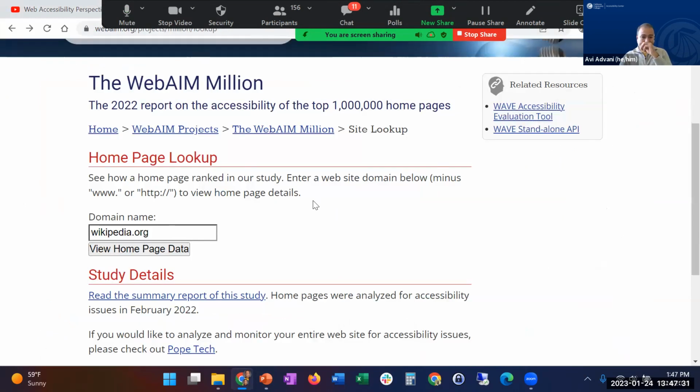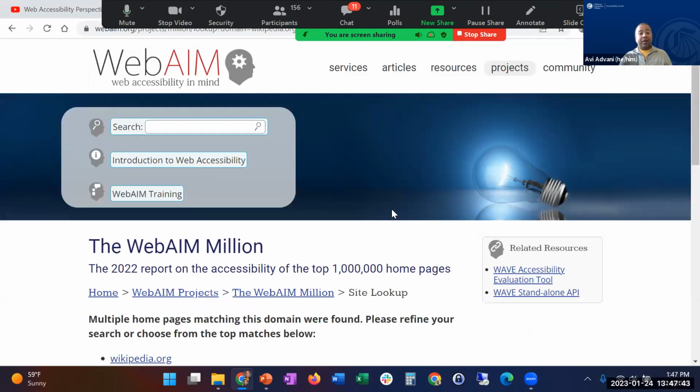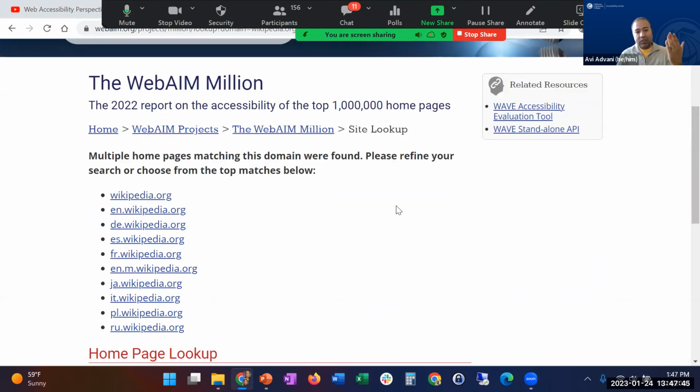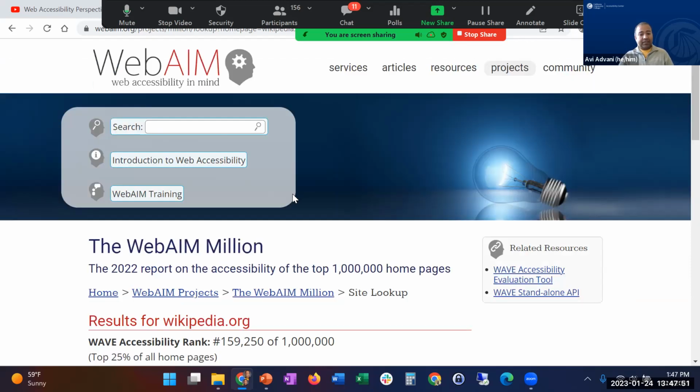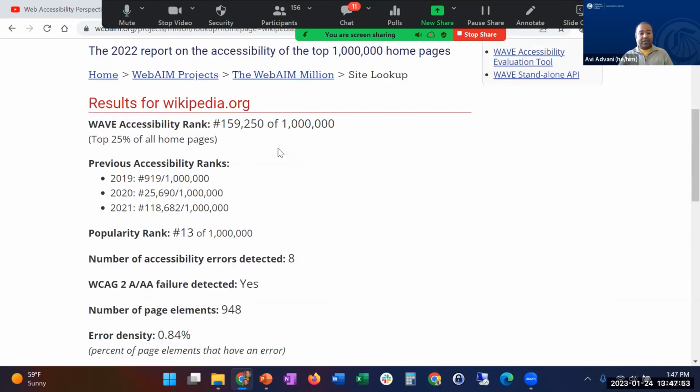So once you get to this page, you can just type in the URL of the website. You don't have to use www or HTTP. In this example, I'm using Wikipedia, and I click on the View Homepage Data button. If there are multiple domains, it's going to give you an option to select from one of them. I prefer just the top Wikipedia. I click on that, and then I get to see a bunch of information about the page.